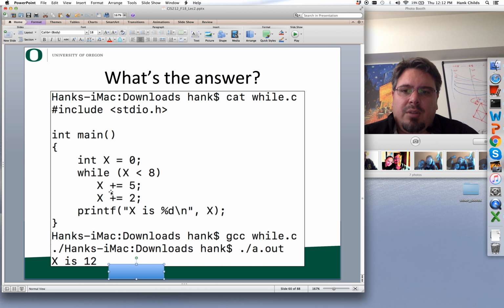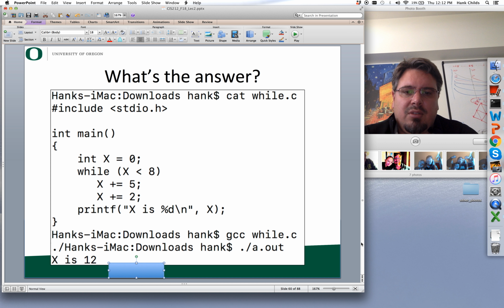The reason the x plus 5 is within the while is because the first statement that follows is automatically within the while. And if you want it to be multiple statements, you need to add curly braces to make that happen. So let's look at some other examples.